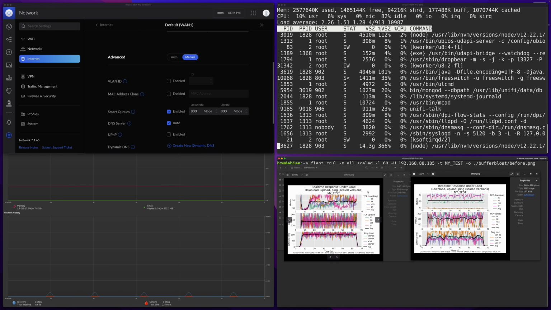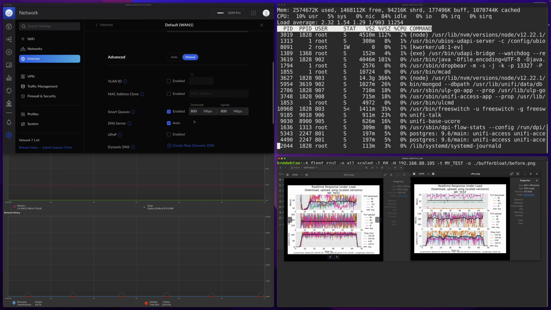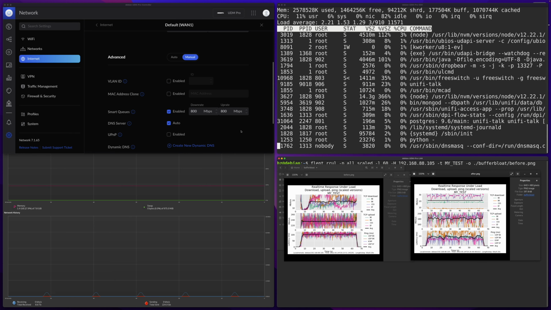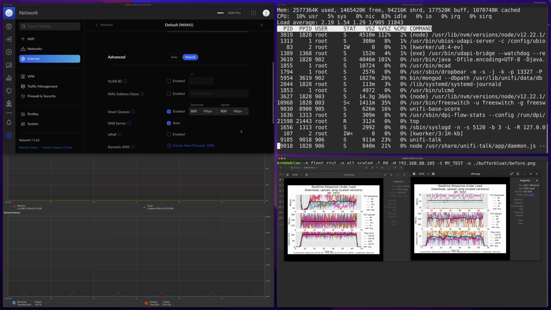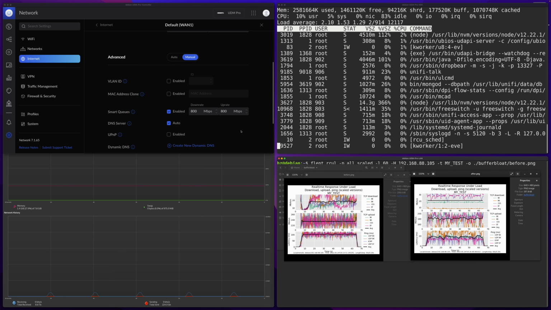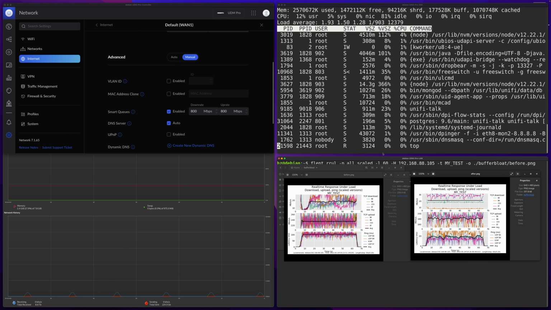Now we are good with how to test bufferbloat. We are confident that smart queues can really address the issue. In the second part of the video, we are going to look into the 4 different UniFi routers to see whether they have different performance when it comes to smart queues. We already checked the UXG Pro, right? Then let's look into the other 3.